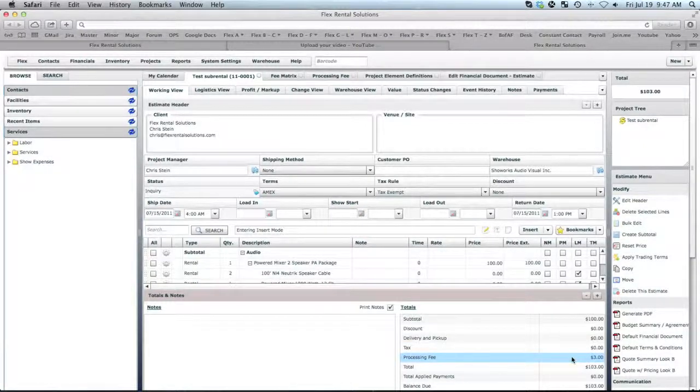Again, this is overridable, so if we select in here and hit 0, we don't necessarily have to charge it. We can override that value. If we want to re-enable it, we can click and hit refresh, and it will again calculate its default value. I hope this helps explain how we can create credit card processing fees in the system.